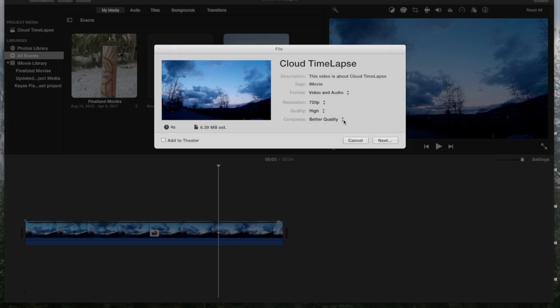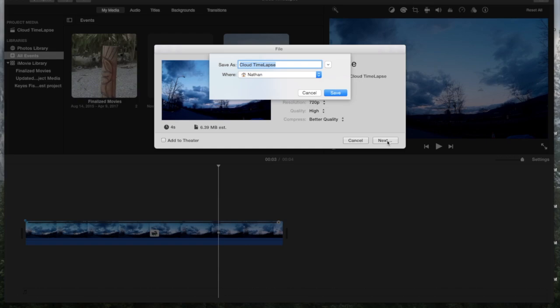And now compression, I go the other way. There are two different options here, faster and better quality. I will wait a little bit longer for the project to render in order to get a better final product. Faster may be faster, but you may also wind up with a skip in the audio or video. I just choose better quality and I'm willing to wait a little bit longer for the file to be rendered. So I'm going to choose high and better quality and click on next at the bottom right.